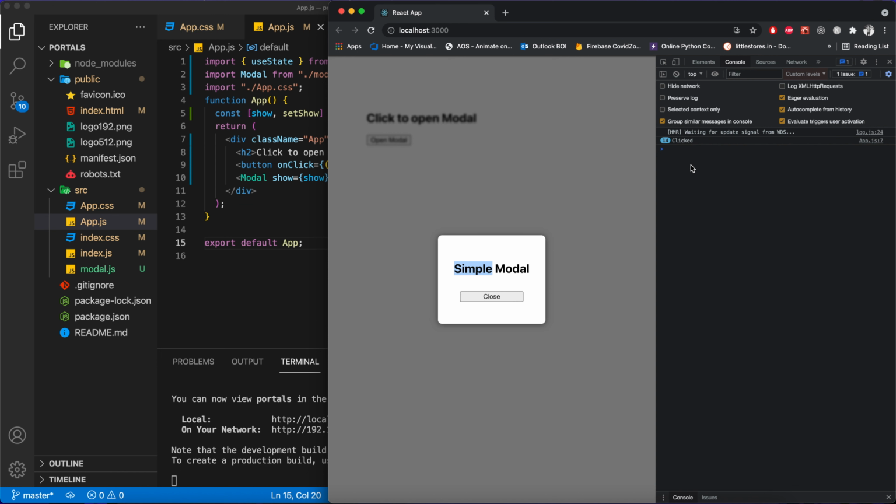So if you want to create any component like a modal, dialog, tooltip or an alert, which is always rendered above its root element, make sure to use React portals. And that was all about React portals.